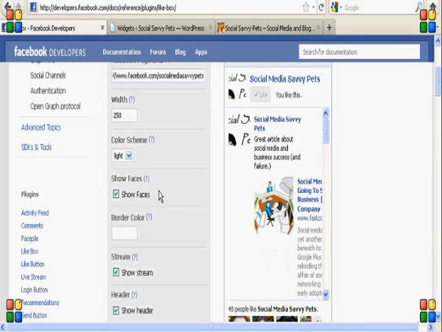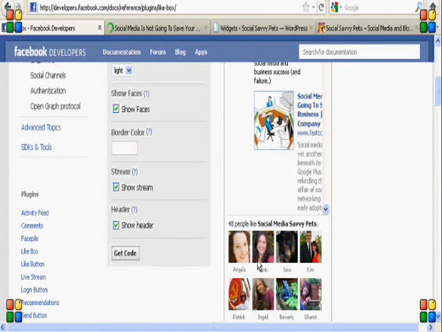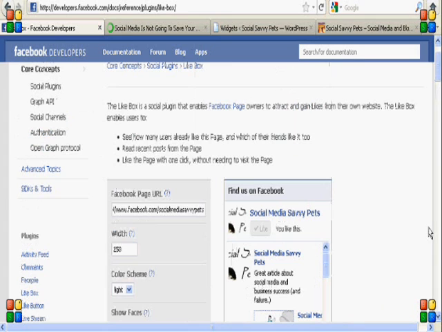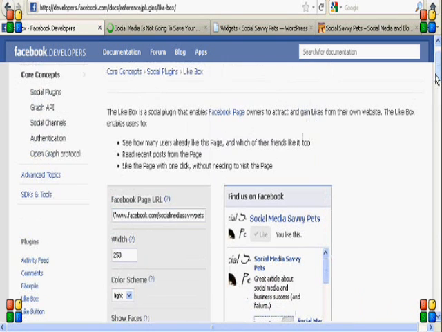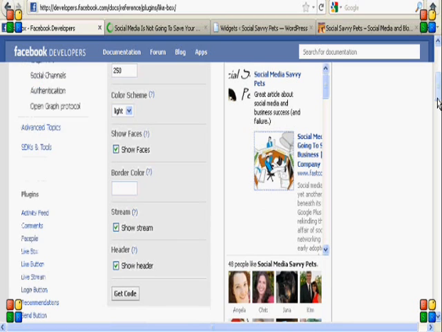You can also choose whether you want to show the faces of the people that have liked your page so that it would look like this. You'll see the faces of the people that have already liked your page. And you'll see also you have the like box up at the top. They can click that and like your page automatically from your website. They don't have to go to Facebook to like your Facebook page.